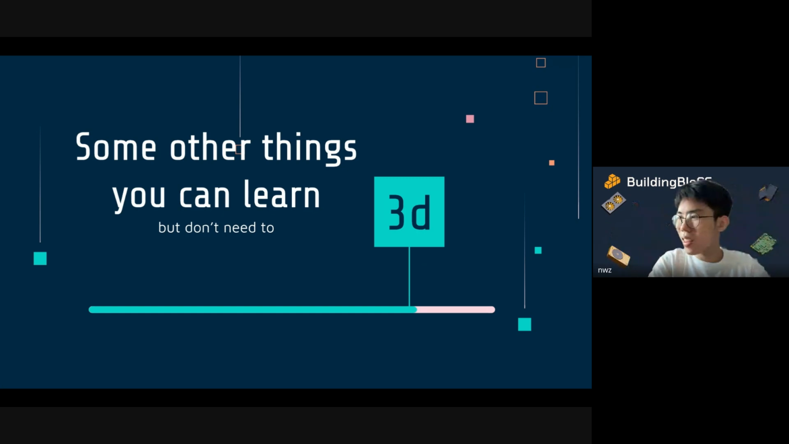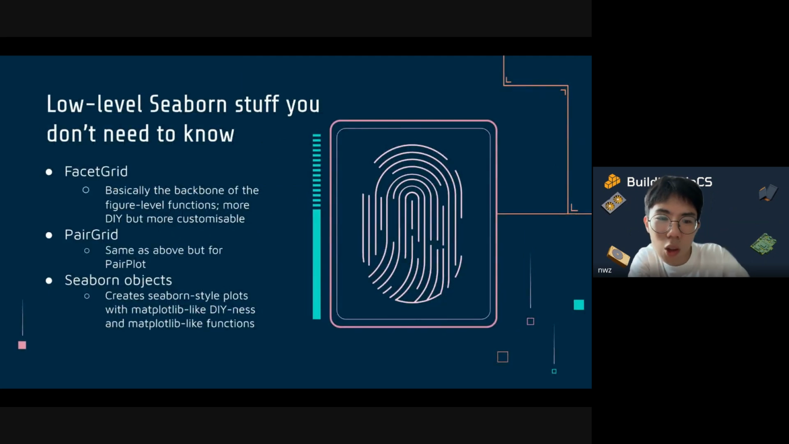And that's basically about it for what I have to teach. We're going to go through 1 or 2 exercises later, but here are just some other things you could learn, but you don't really need to, because it's lower level stuff. So there's facet grid, which is basically the backbone of all the figure level functions, which is more DIY, but more customizable. Pair grid, which is basically the same as facet grid, but instead of figure level functions, it's pair plot.